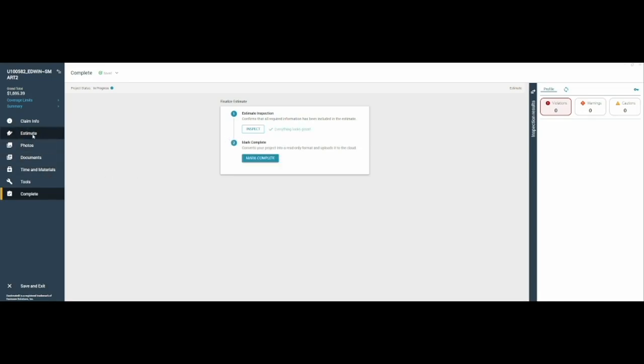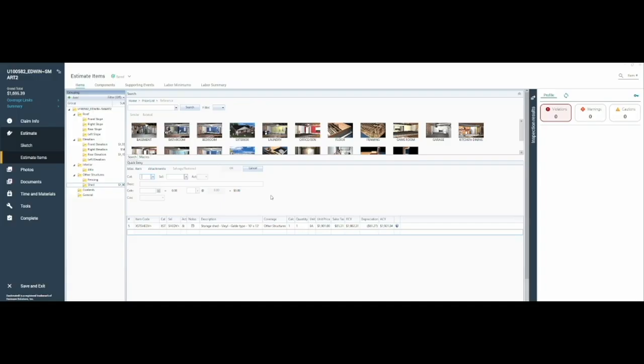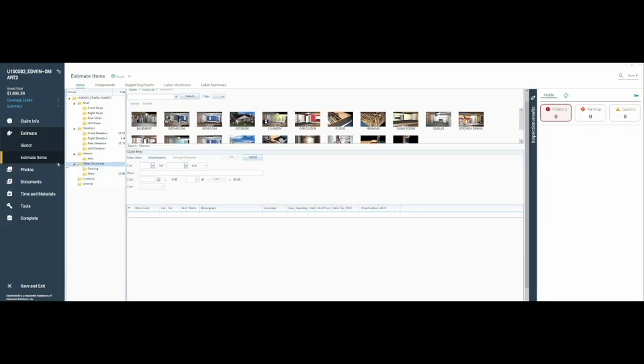Then you want to go over to the estimate. Go to the estimate items, which will pull up the previous claim that the adjuster written. And in the left corner, you will see the grouping tree. What you want to do is select the last folder, right click, and click on New.